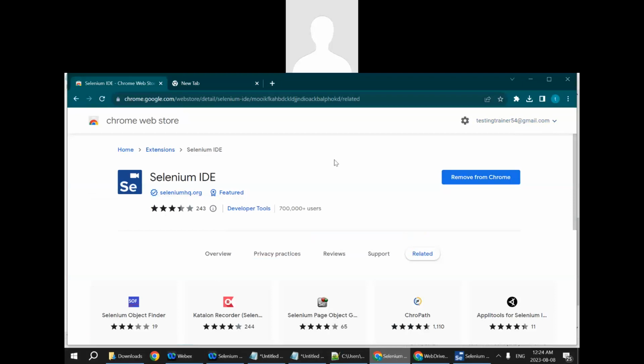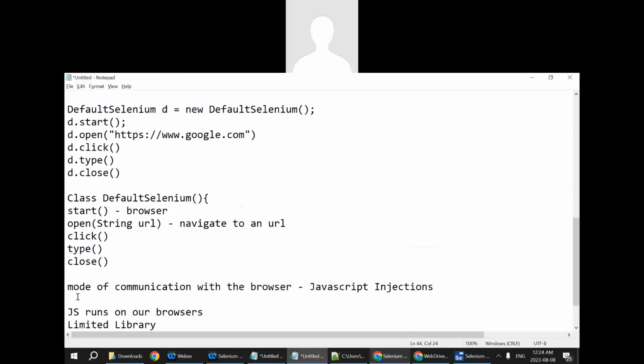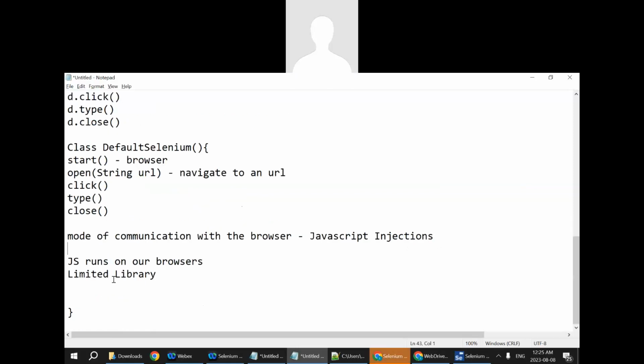JavaScript will be somewhat complex and it will be in the form of code like document.getElementById, and you will give some ID over here, some XYZ, and you can just select. This is a part of JavaScript, and if you want to perform a click operation on this, you can just say dot click.